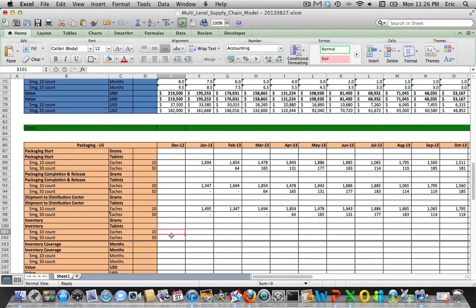So to make this all balanced, you can simply say my starting inventory has to be equal to this plus this. And then the same goes for the other.